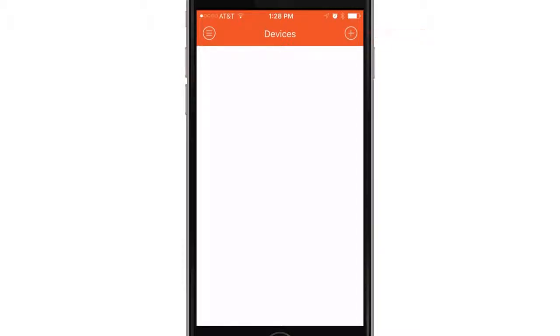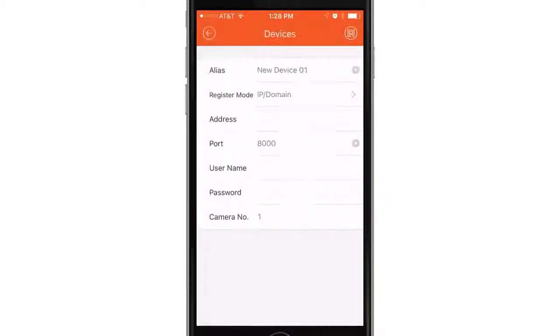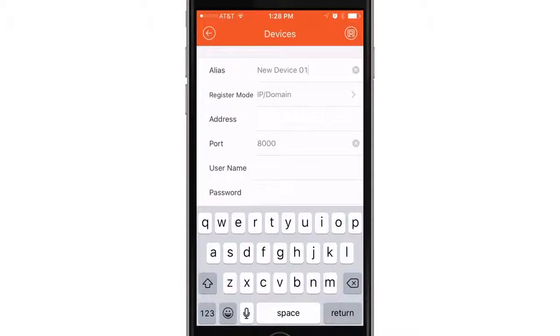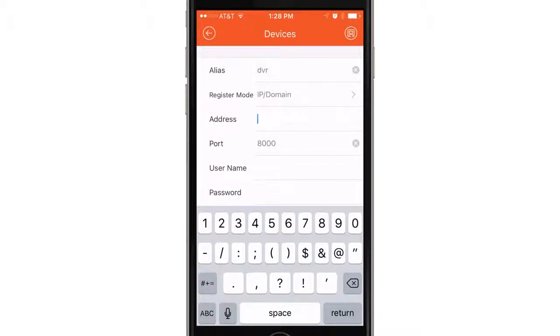This will bring down a menu that will say Manual Adding or Scan QR Code. Here you will choose Manual Adding. This will bring you to the screen where you'll input your device information. For the alias line, you can choose any name you wish to give the device. This is just a self-identifier for your purpose so that you know which device you're connecting to. Here we're going to choose the device name of DVR. Your register mode on the next line should say IP/domain.